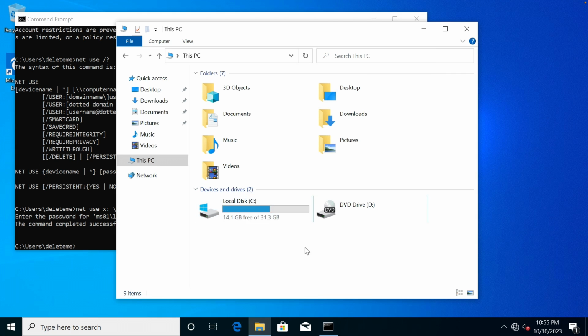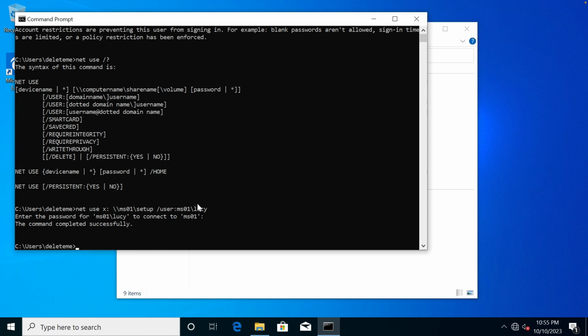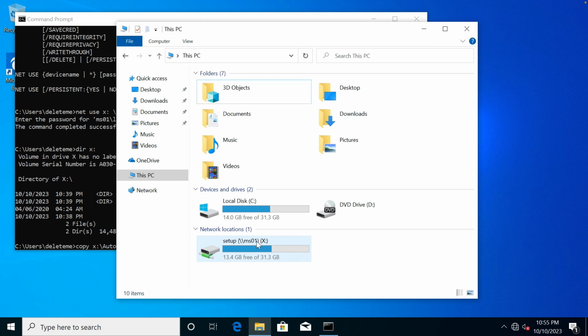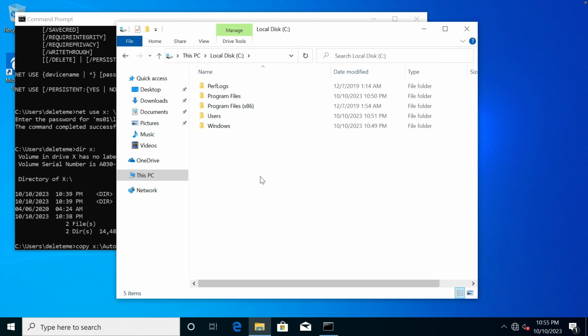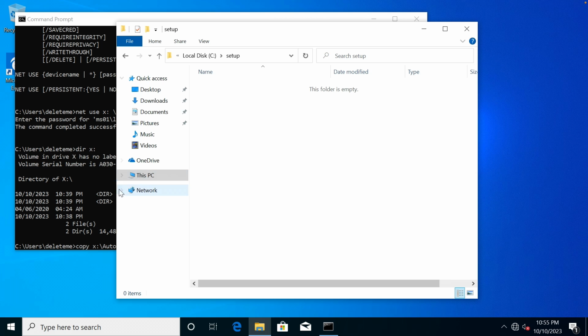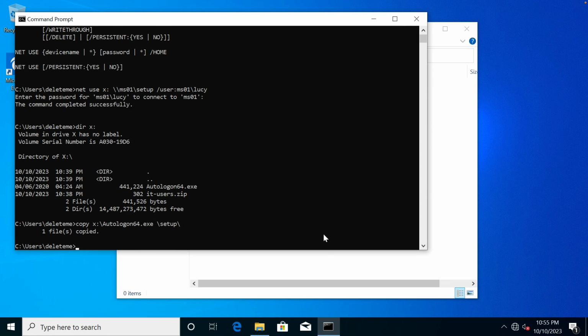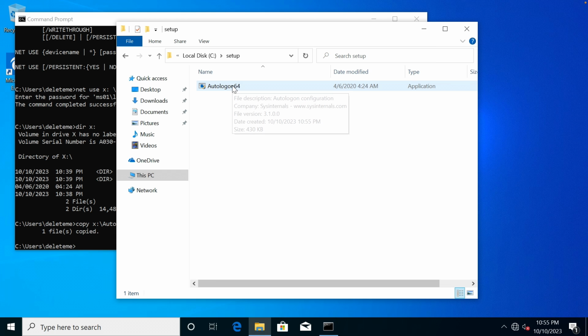So now, oh, I guess it's not going to show up here because we did that as Lucy. So we can do dir x, and we can say copy x auto logon to, actually we need a place to put it. Yep, there it showed up, X drive, setup. Sure enough, there it is.